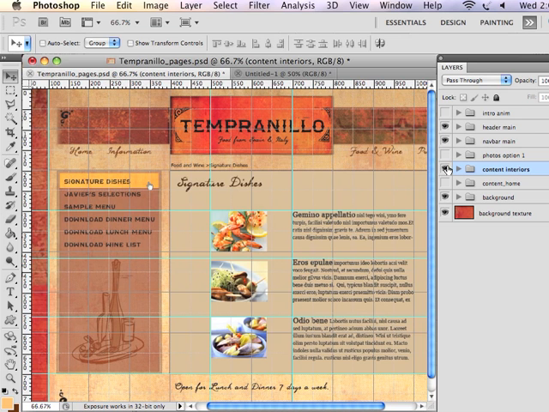So I'm hoping that this little demonstration helps you get started in planning your website design. And this concludes the introduction to planning good website design.